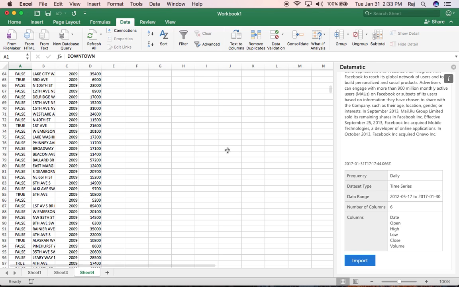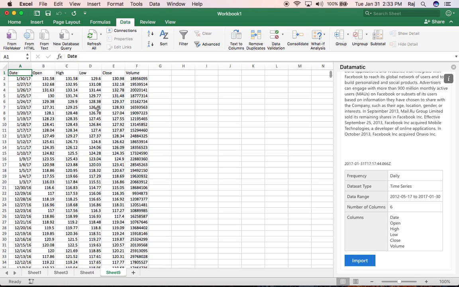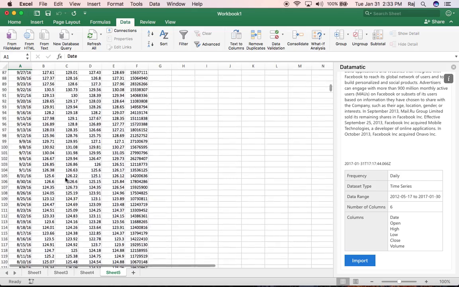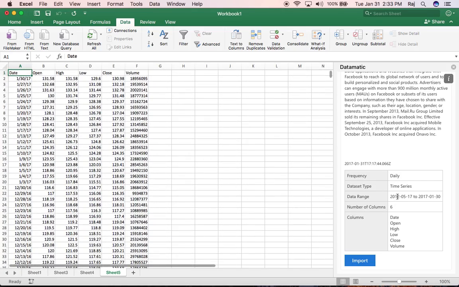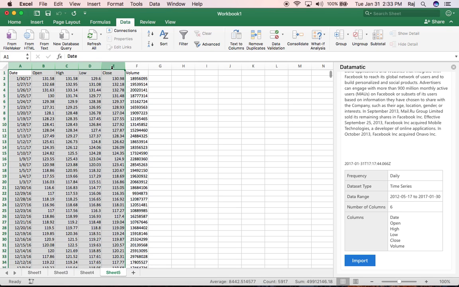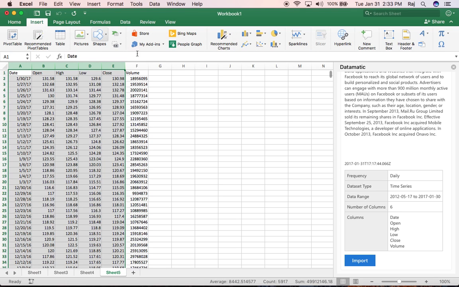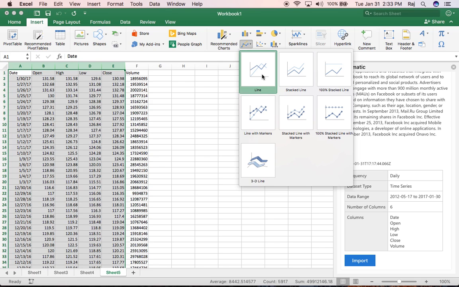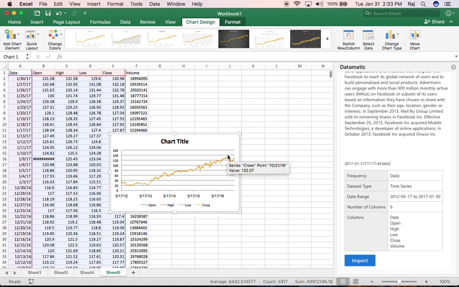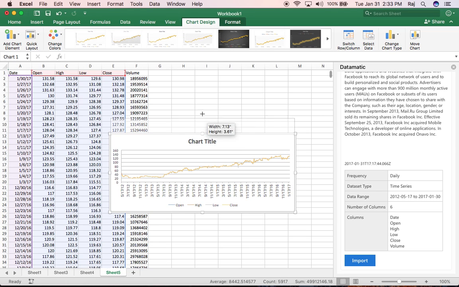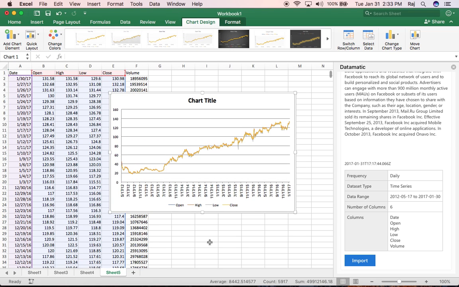I'm going to click on import here, and here I have Facebook's stock data for all the years from 2012 until now. This is just regular Excel data, so I can go ahead and even create a chart. And just like that, with only a few clicks, we were able to get Facebook's stock price data.